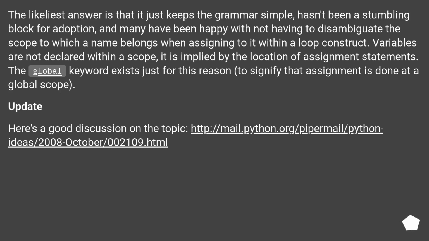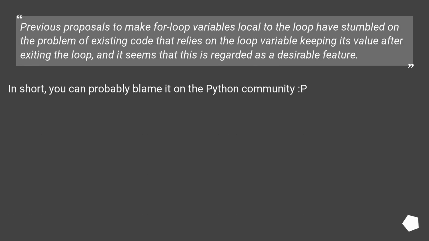Update. Here's a good discussion on the topic, this URL. Previous proposals to make for loop variables local to the loop have stumbled on the problem of existing code that relies on the loop variable keeping its value after exiting the loop, and it seems that this is regarded as a desirable feature. In short, you can probably blame it on the Python community.